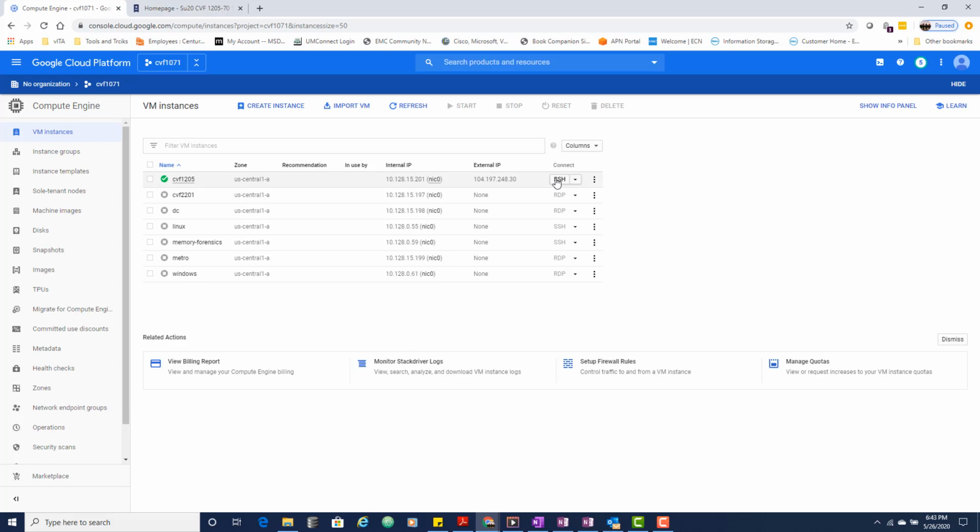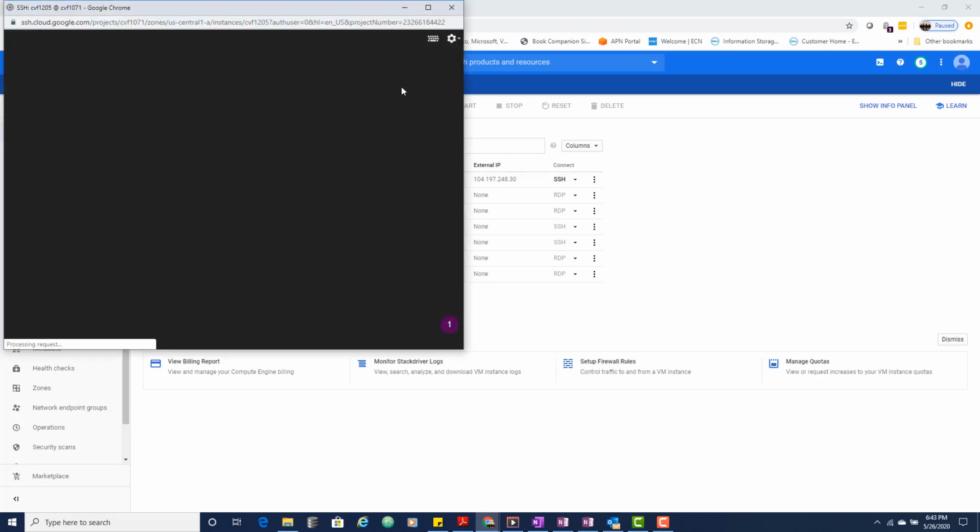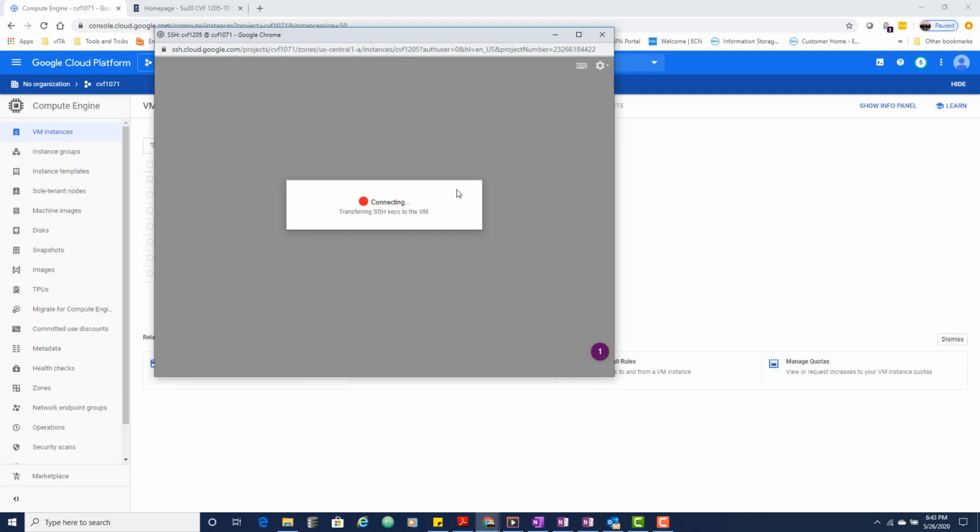So here it is. I'm going to click SSH, and then it's going to try and open up your Linux environment. I recommend you use Google Chrome, or if you're not going to use that, you should try to use Microsoft Edge. That's another option for you. It's a really good browser that I would definitely want you to exploit.